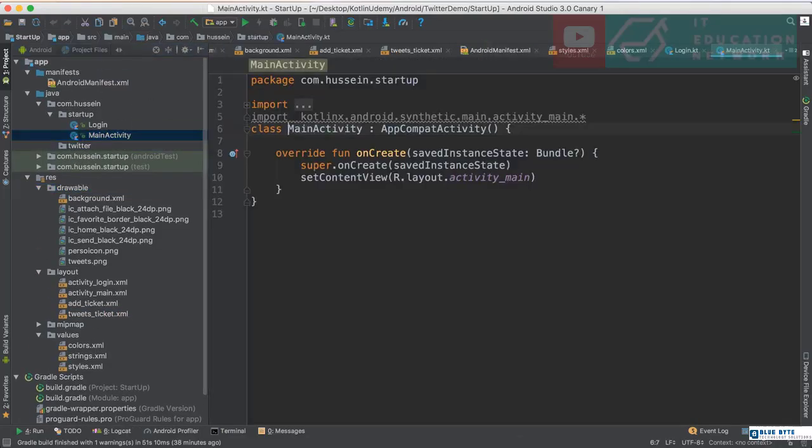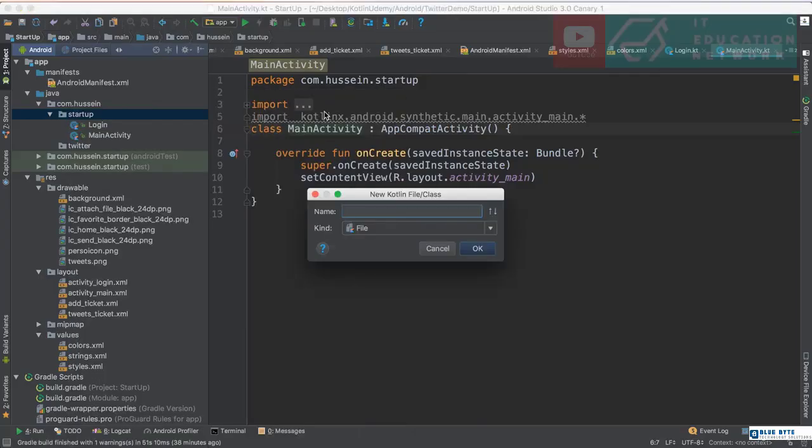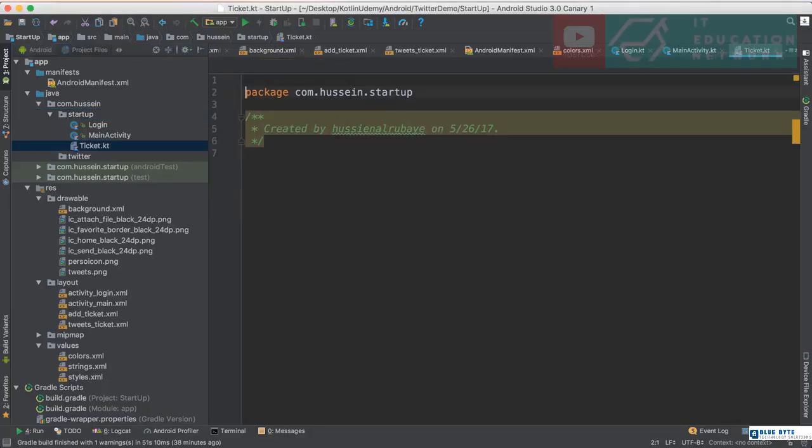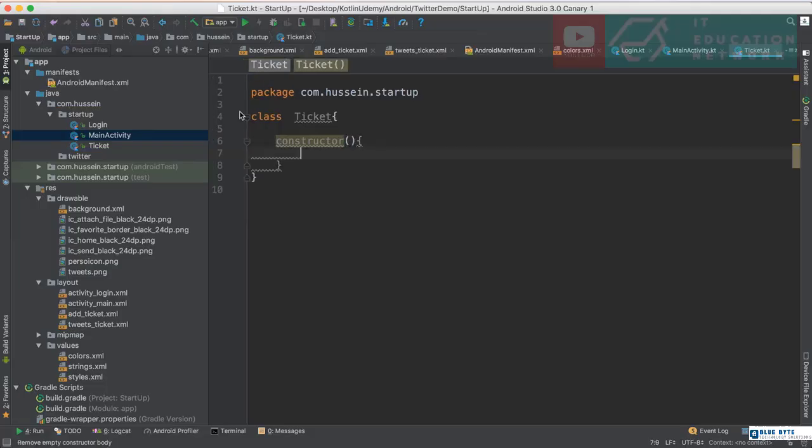When I talk about tickets, the first thing I have to have is a class for holding the information about the ticket. So I say class, I will name it Ticket. What do you think it will have? This ticket should have a constructor, and this constructor gets a number of pieces of information. What information do we need? We need the tweet ID, which I suppose is a string, not null, and you need to initialize it.